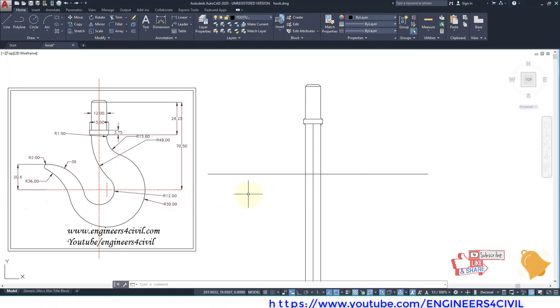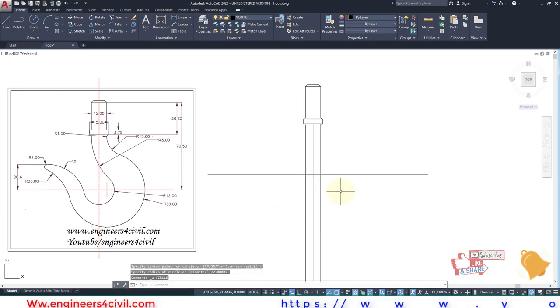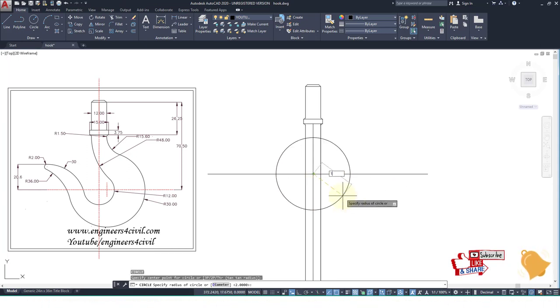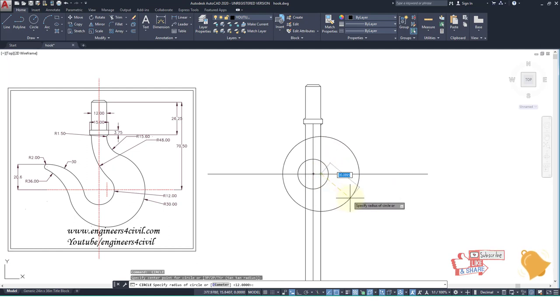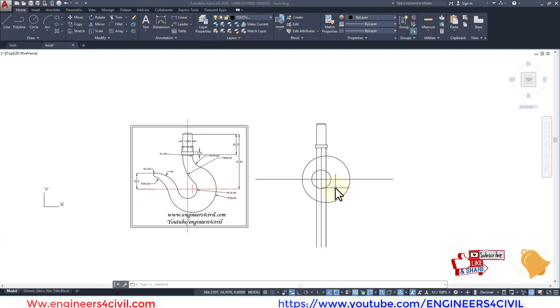We create a circle of 12 radius, center here. And again from here, a circle of radius 30. The circle of this radius has this center, and the circle of this radius has this center.